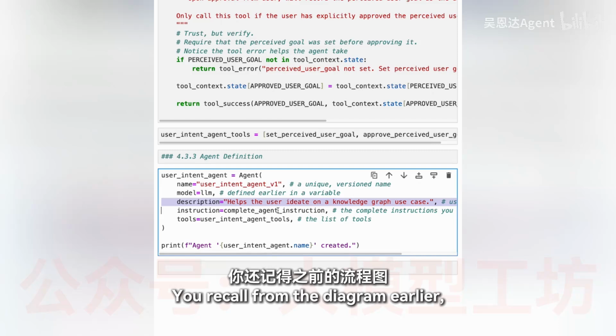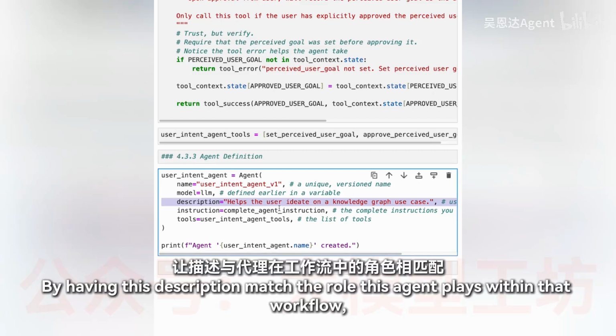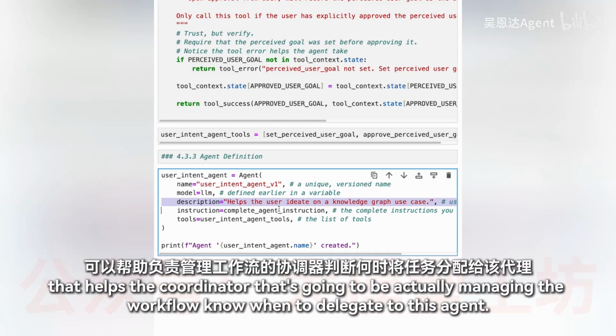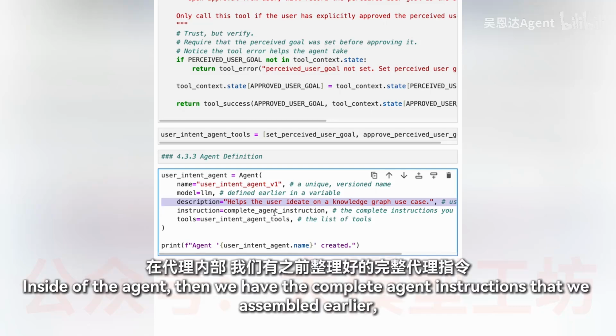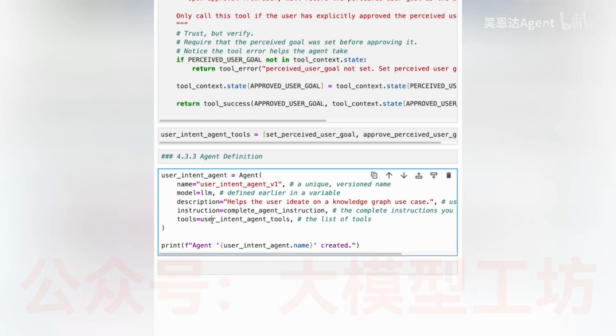If you recall from the diagram earlier, this is part of a workflow. By having this description match the role this agent plays within that workflow, that helps the coordinator that's going to be actually managing the workflow know when to delegate to this agent. Inside of the agent then, we have the complete agent instructions that we assembled earlier. We're going to pass that in. And of course, we'll also pass in the tools that are available.